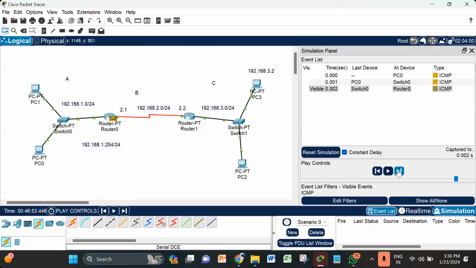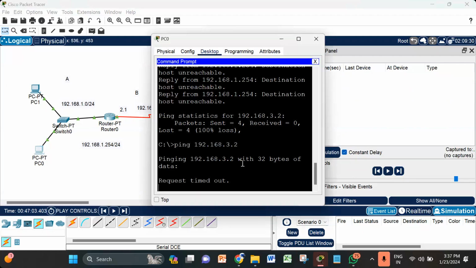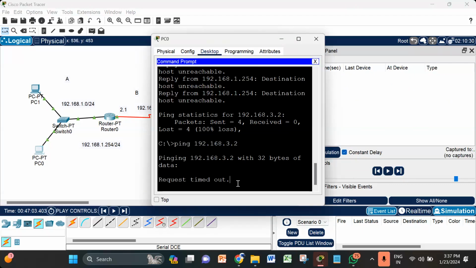It is going. Earlier, you remember this packet was dropped here. You got the reply through the ICMP packet. Now it goes and it is getting dropped here. No problem. We'll try again, whether it is by mistake.